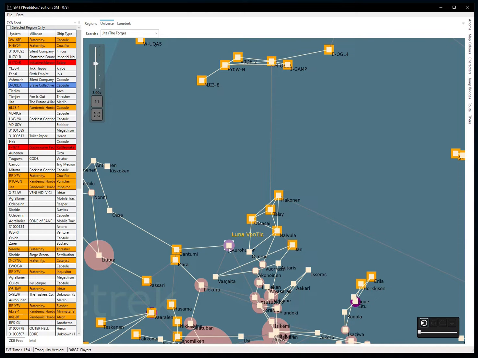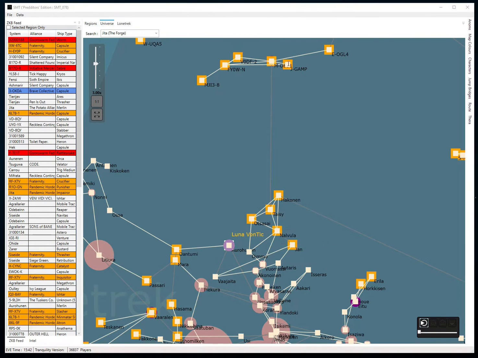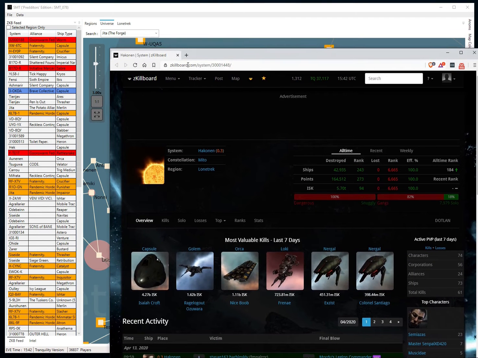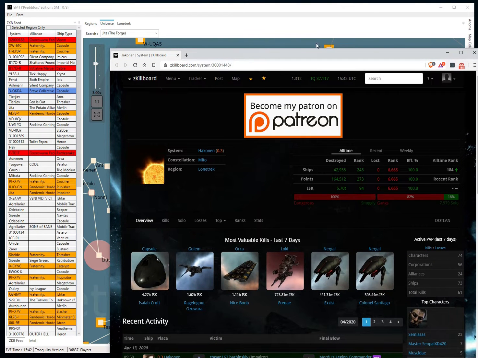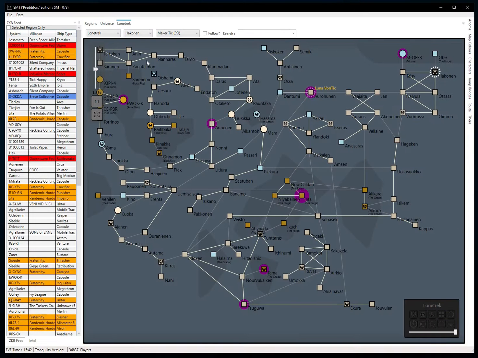And then additionally, you can open up the links to .lan and zkill for this, and it will bring up the appropriate page. So this is obviously the zkill for Hakkinen, like we just selected, and then you do the same for .lan. Then onto the universe level view.